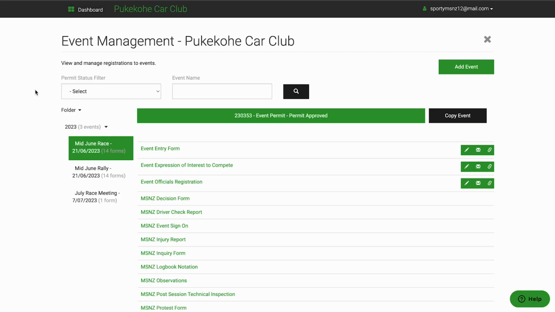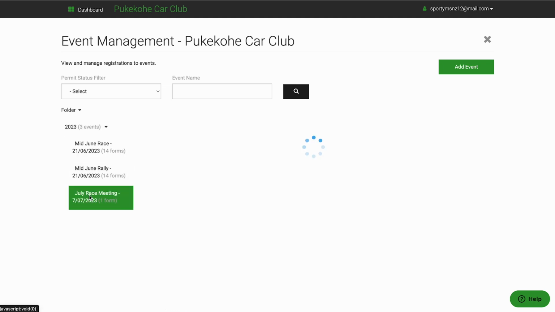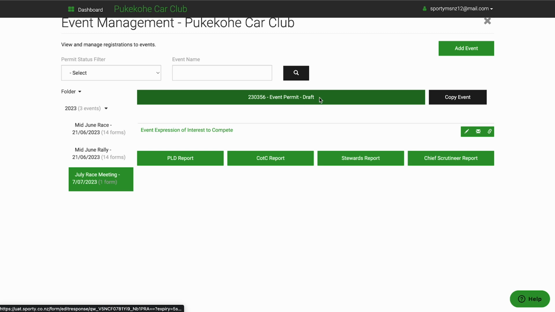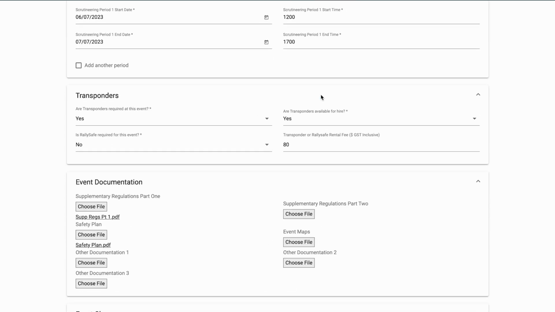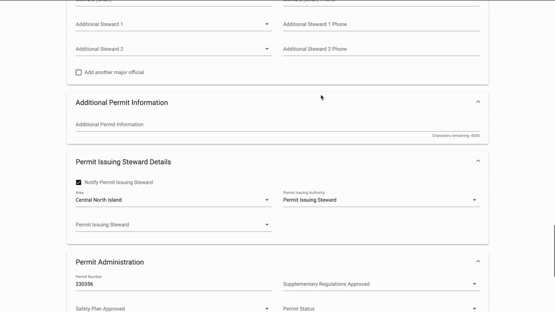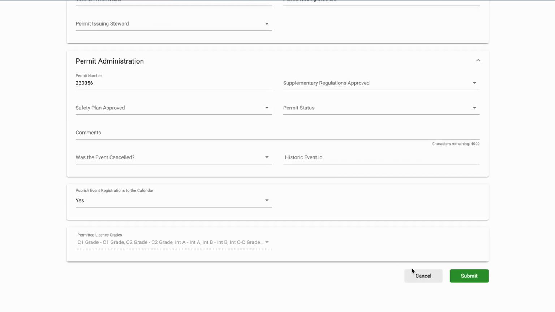If we come back into our event management here, you'll see our different permits. So we'll see our July race meeting. See that is sitting in draft form. So we can click into that and make any additions that we need to the permit. So we might want to add in our officials, save it, and then let the permit issuing steward know that it's now ready to be reviewed.